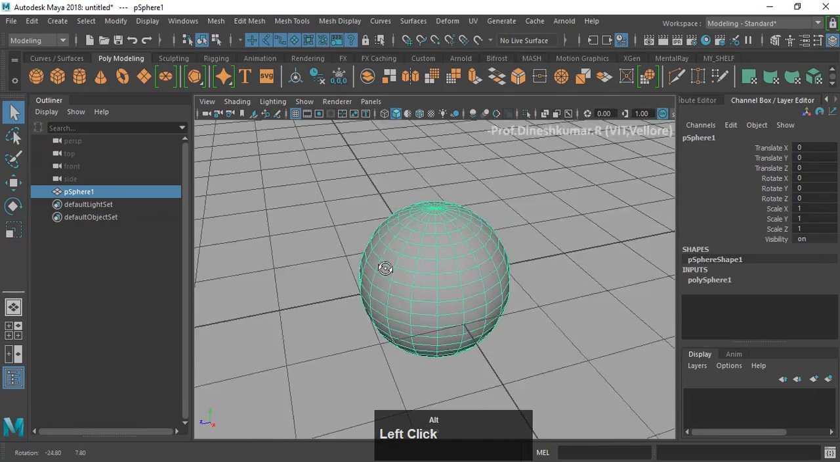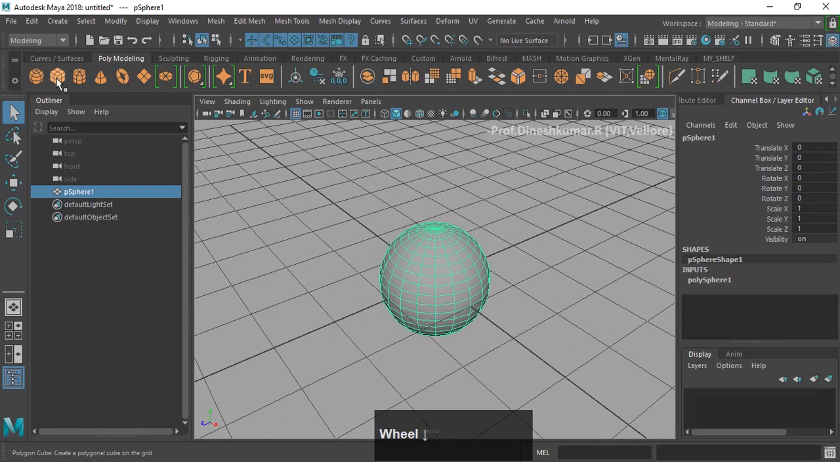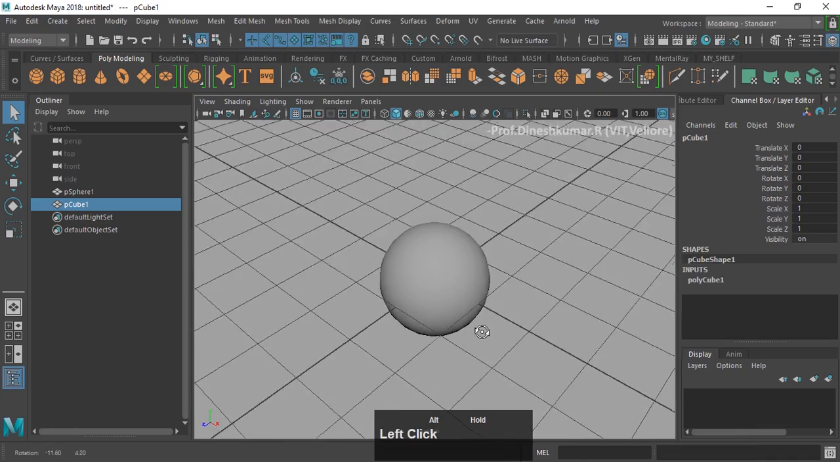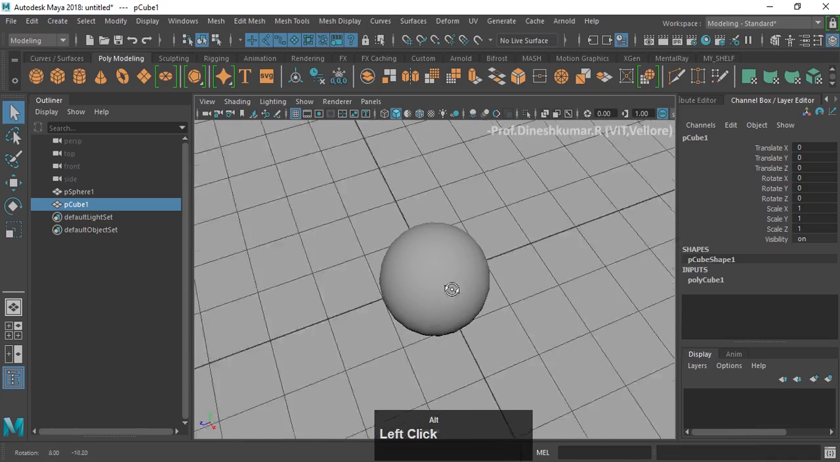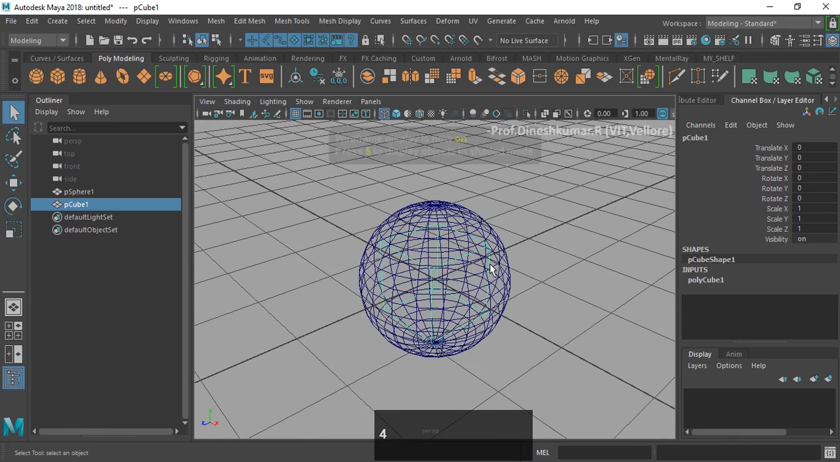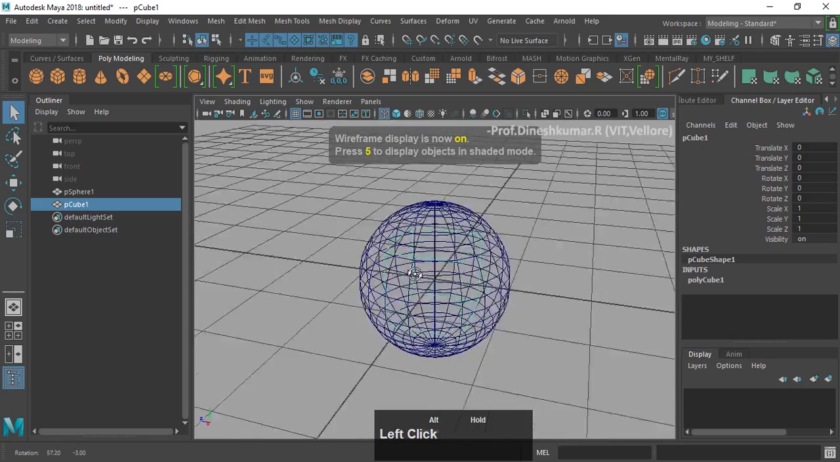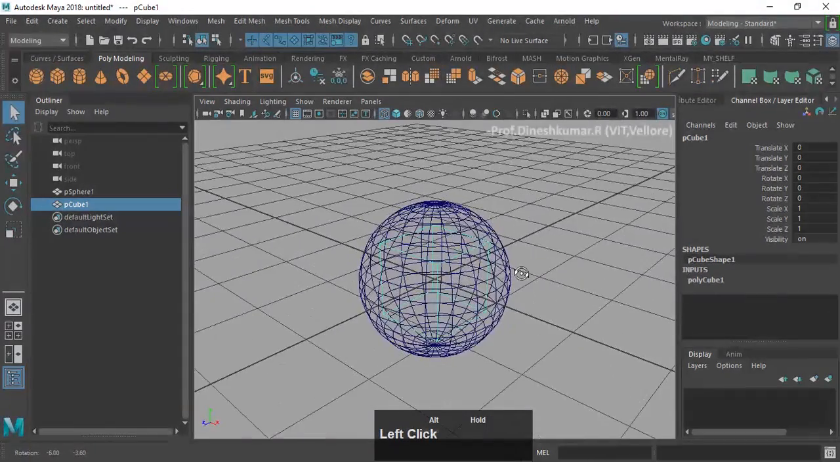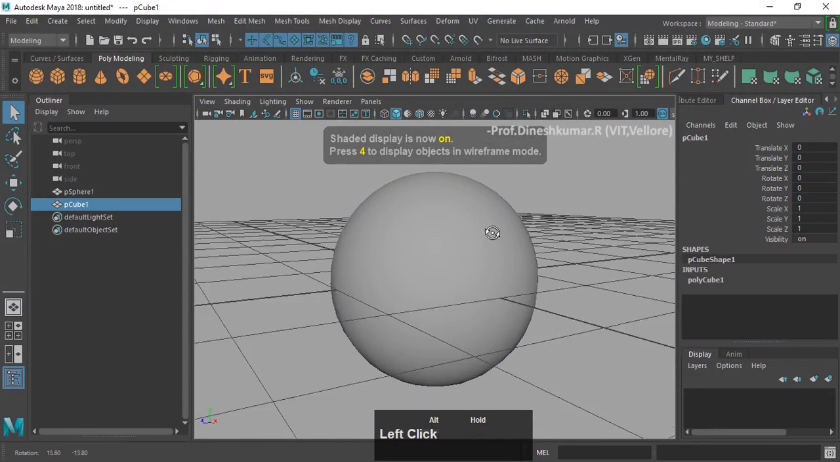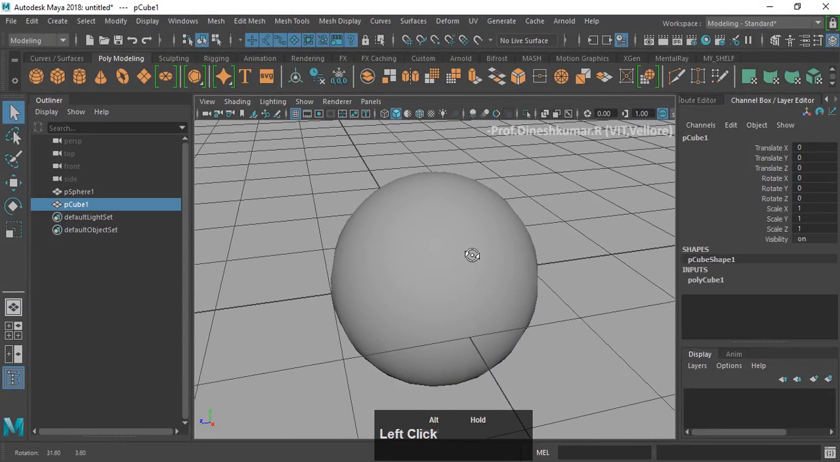Now the next one is I would like to create a cube. Let's click on the cube. Now you could notice the cube has been created, which I could see in my outliner and also in the channel box. But in the viewport you couldn't see it because both the objects are created at the center of the grid. When you press 4, which is wireframe mode, you could see the object resides inside. When you press 5, it is shaded mode. Now you can't see the objects that are inside. So press 4 for wireframe and 5 for shaded.